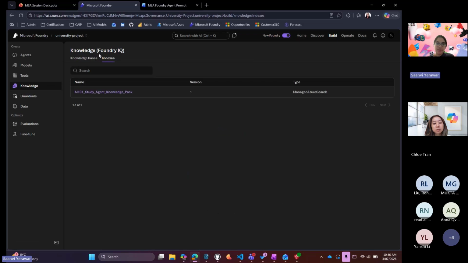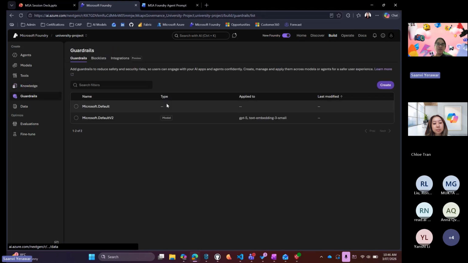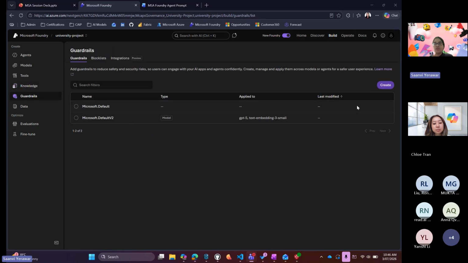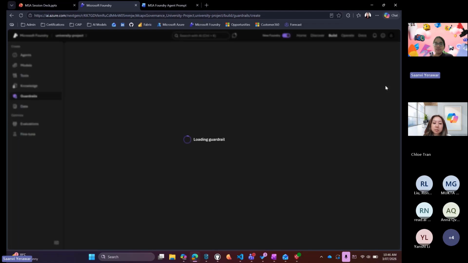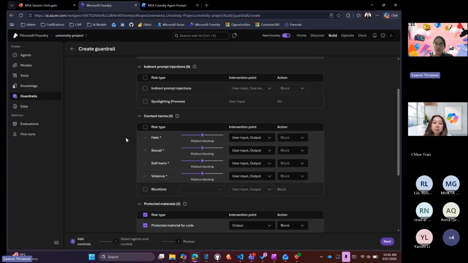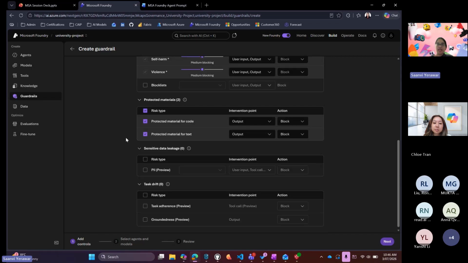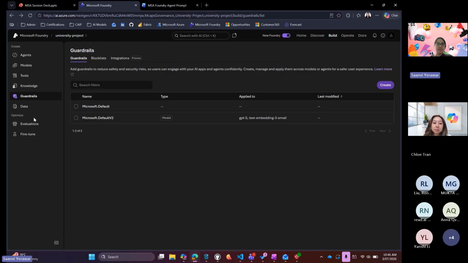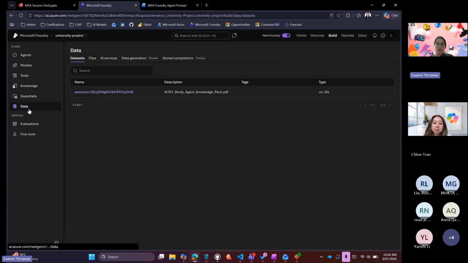Different indexes can also be built using any PDFs. I have created one over here for today's lesson, which is an AI 101 Study Agent Knowledge Pack. Then we have a few guardrails as well. You can create your own guardrails for anything in particular that you would want to comply with, like content which is harmful for the agent. You can add those guardrails and protect it from any such material. As well as this is the data, so any data sets. I've added the PDF, so that's one of the data sets.